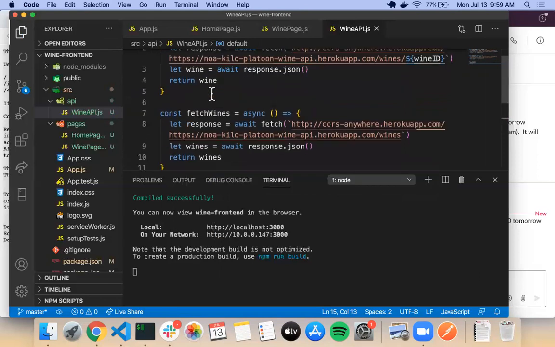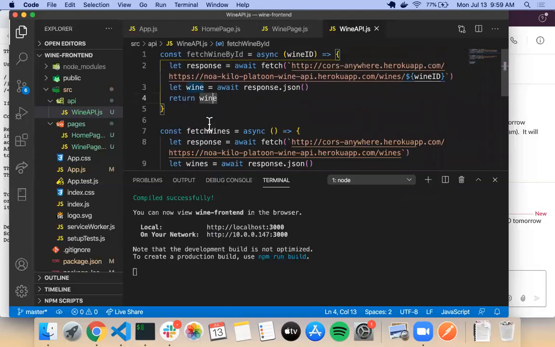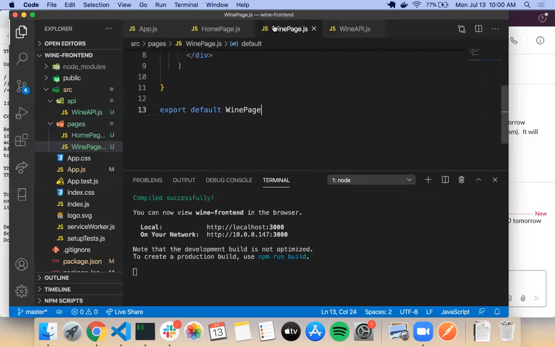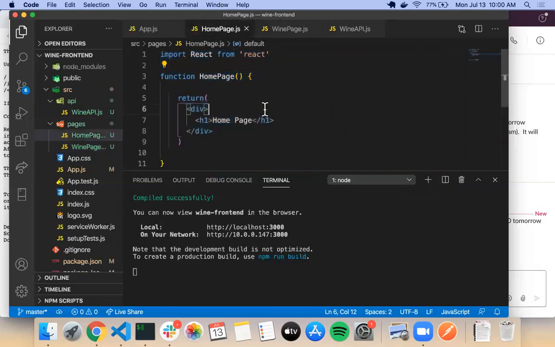So this is all stuff that we've done last week, right? I wonder why that one's, I'm not going to worry about it. So now we're going to change our homepage here so that we should be able to get all of the wines and store them in state.